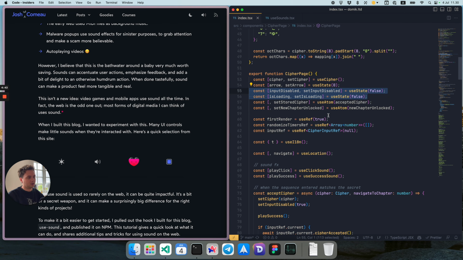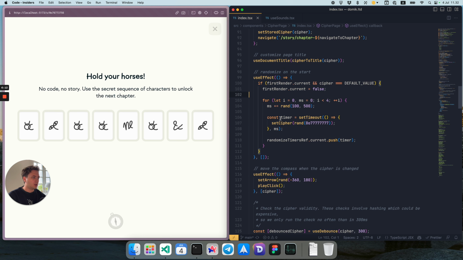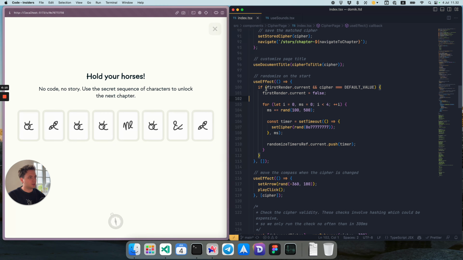Here I use another hook to actually update the title. So once this value changes, the title is updated. It's a really simple one that uses useEffect. Then the next one is responsible for when the component is rendered for the first time: I randomize everything. So let's take a look.